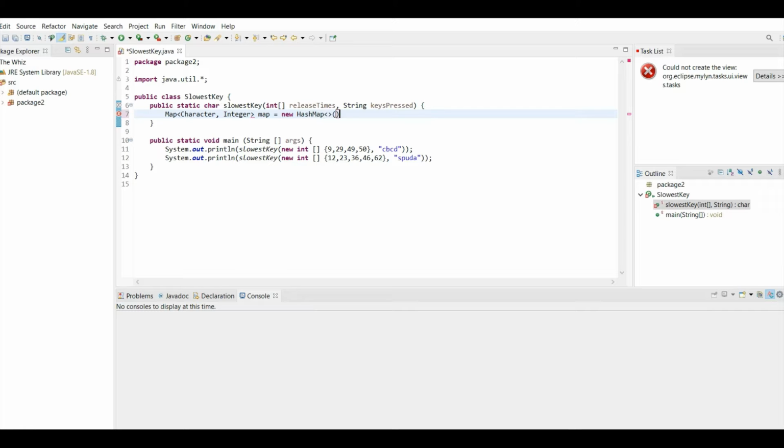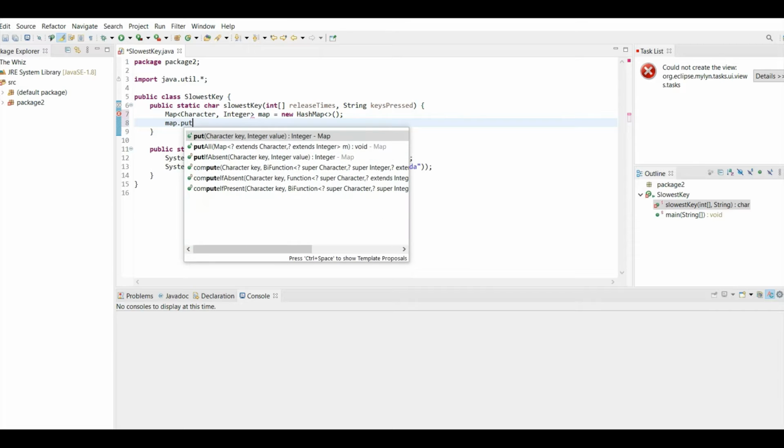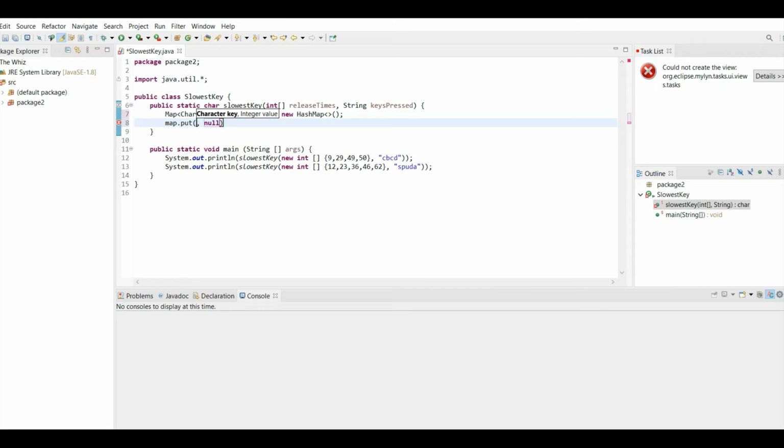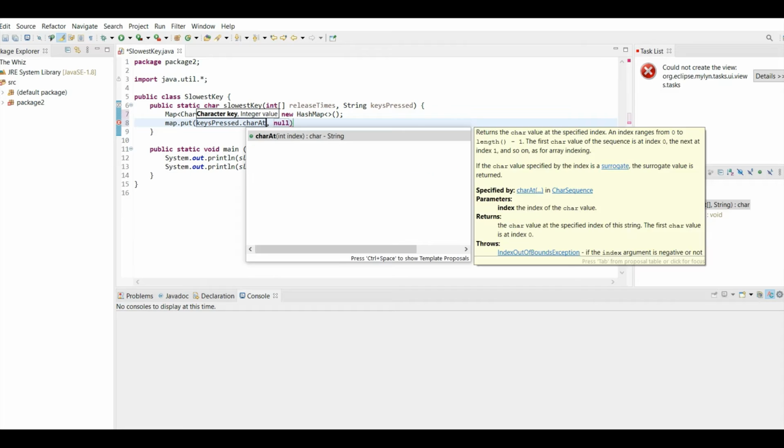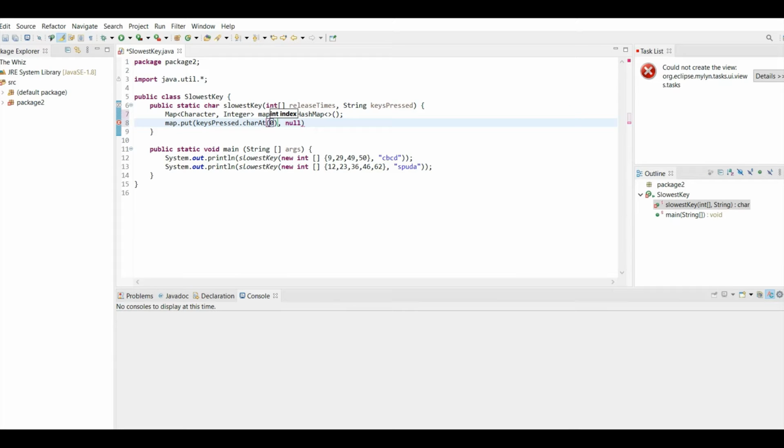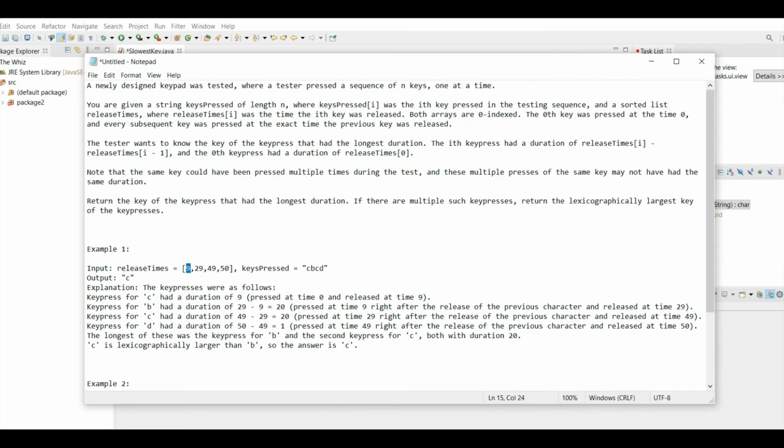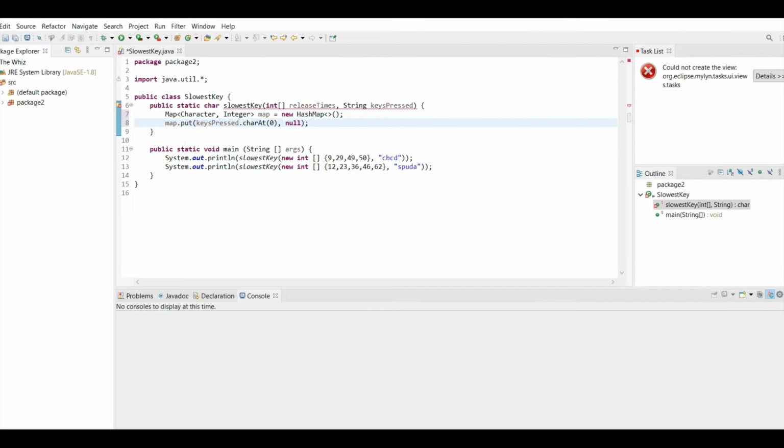And then we're just going to put keys pressed of char at 0. The reason we're doing this is because the first one in the array is only this first value, so it's 9. But the ones after that are the current position minus the one before that. So if we just insert 0 ahead of time, it'll make it much cleaner inside the for loop.